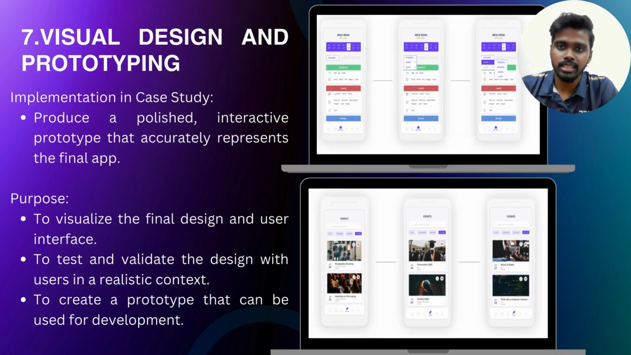The last technique that I'm analyzing is visual design and prototyping. It produces a polished and interactive prototype that accurately represents the final app. So the purposes are to visualize the final design and user interface. The second one is to test and validate the design with users in a realistic context. The last one is to create a prototype that can be used for development.